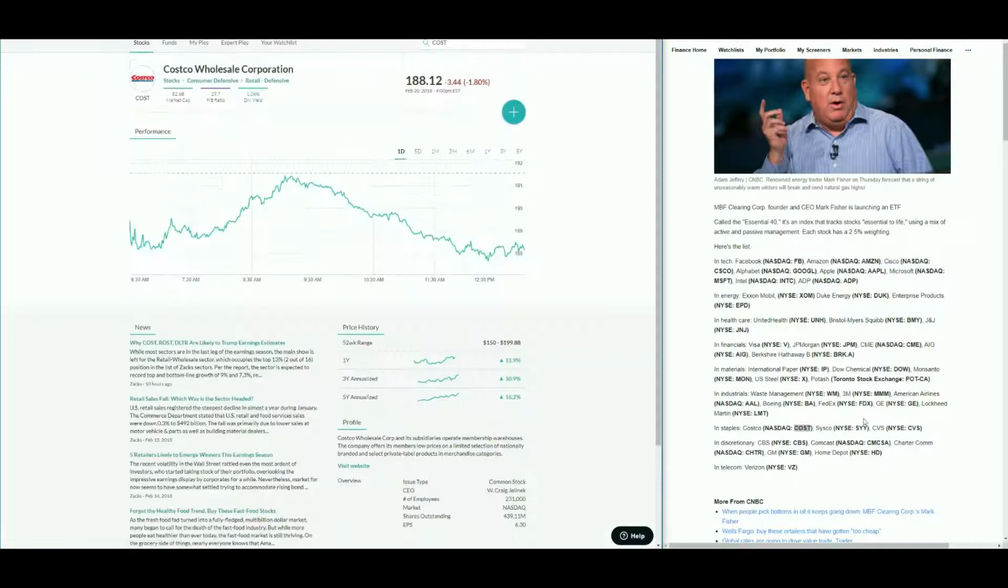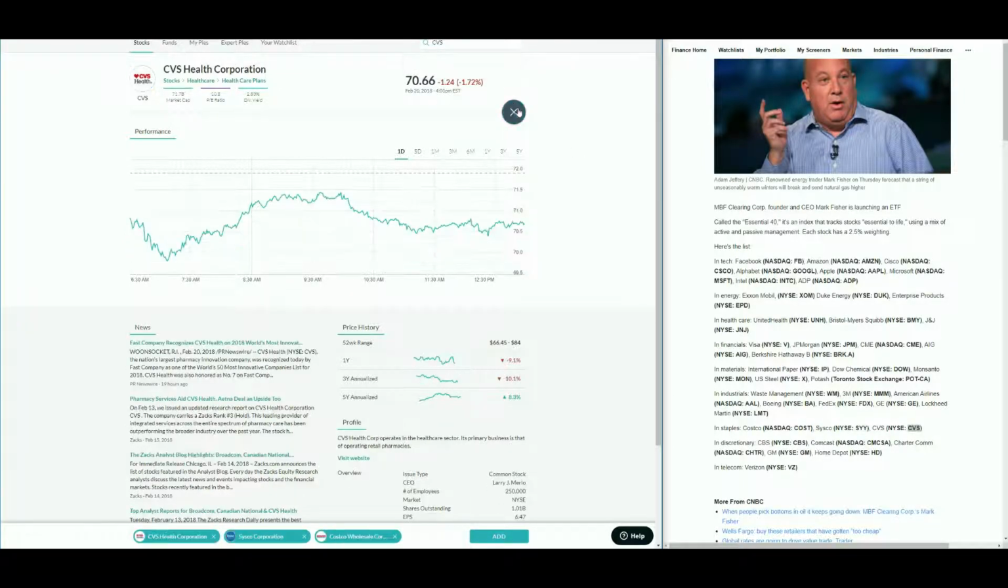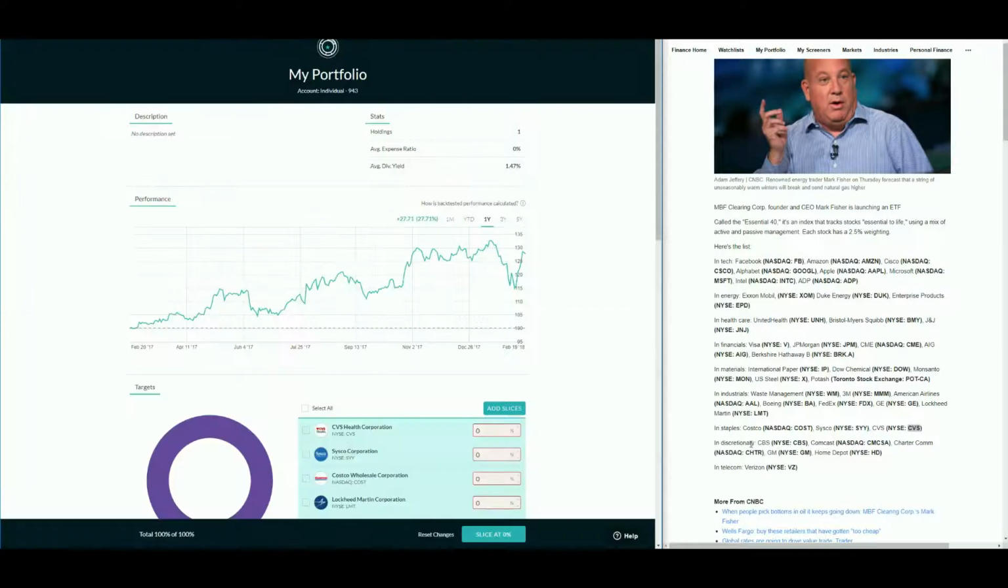Next we go to our staples. We have Costco, great company. We have Sysco for their delivery of food. I remember I've seen Sysco trucks everywhere just delivering food. And then CVS. Those are pretty good companies right there. So those are some staples. Next we go into our discretionary.